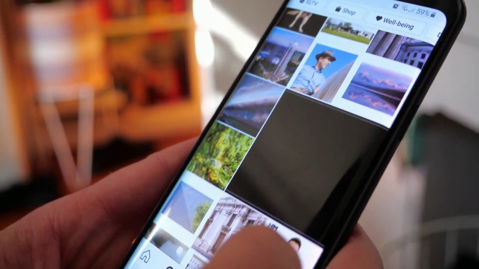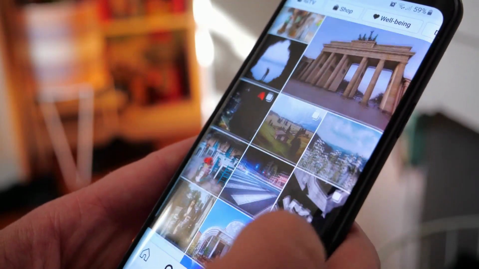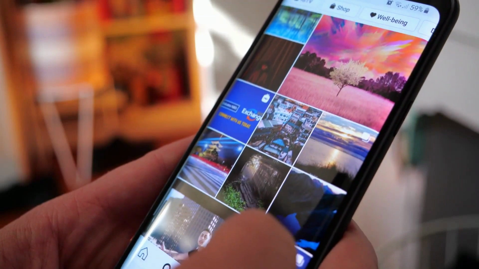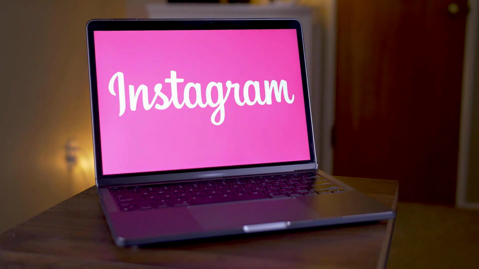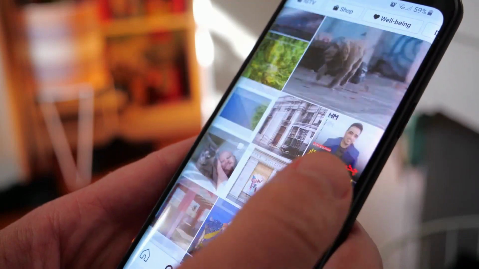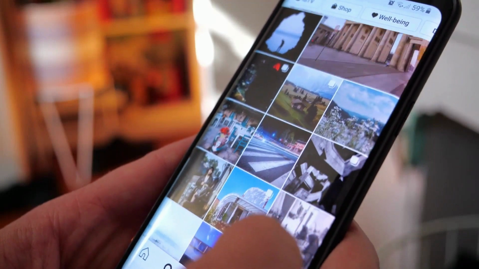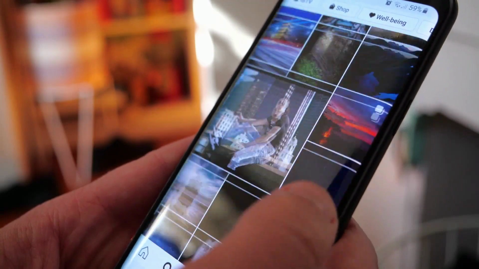Instagram is a popular social media platform that allows users to share photos, videos, and stories with their followers. If you're new to Instagram, you might be confused as to how it works. In this video, we give you a quick introduction on how to set up an Instagram account and get started.